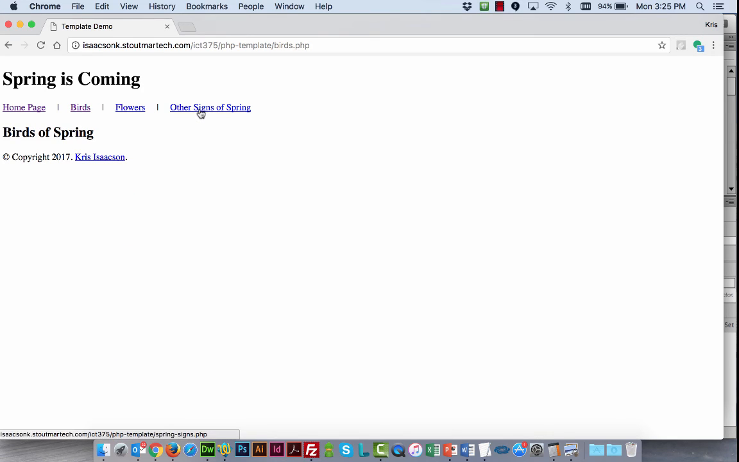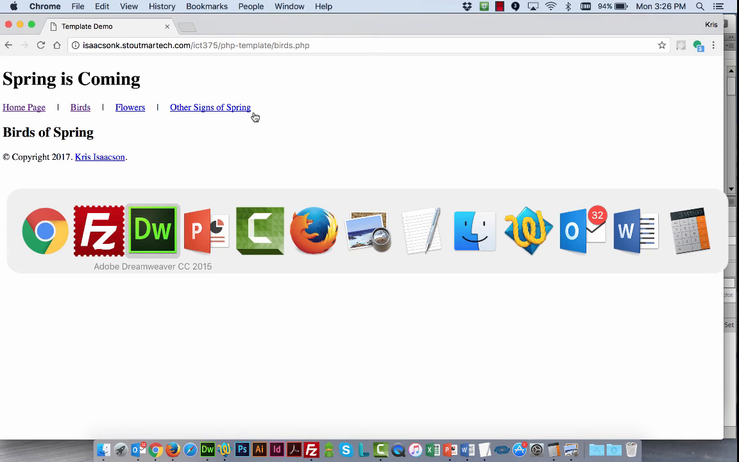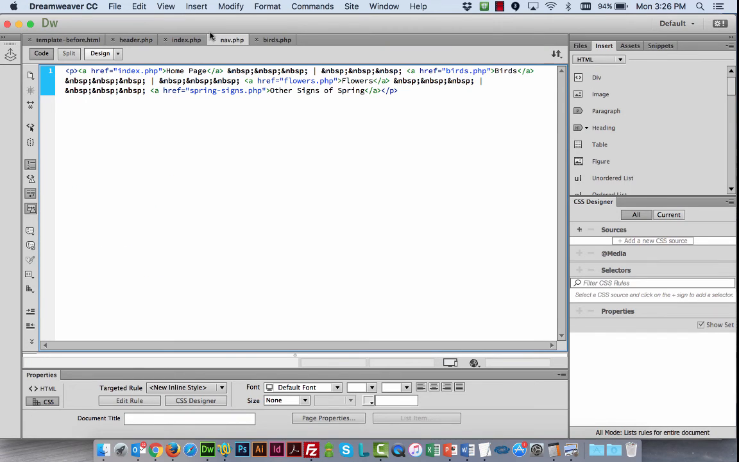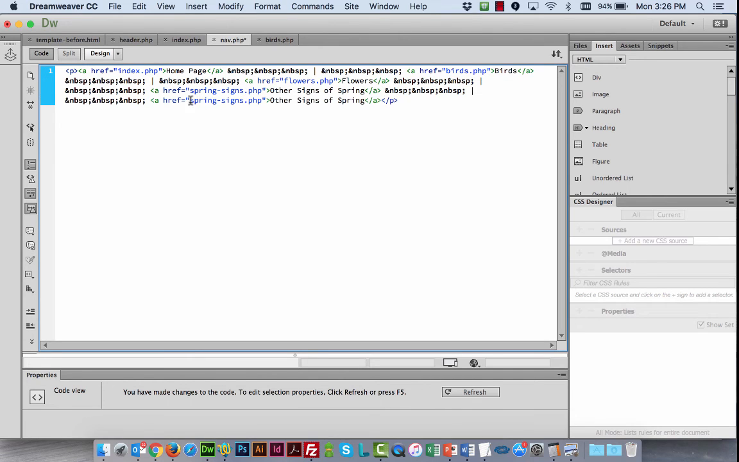Now what happens if I want to add that item again? Remember I wanted to add trees to my navigation? Let's go do that. I'm going to go back to Dreamweaver. I'm going to find my nav.php file. And just like before, I'm going to copy some stuff. So I'm just going to copy this whole thing, and I'll change what I need to. So I have this. I want to change this to trees.